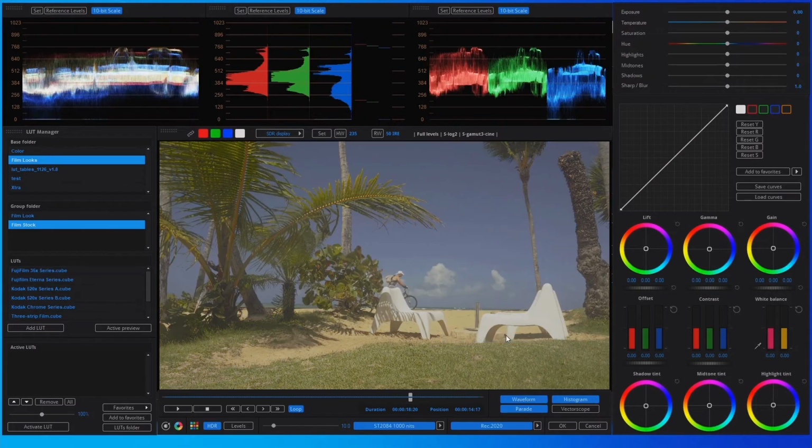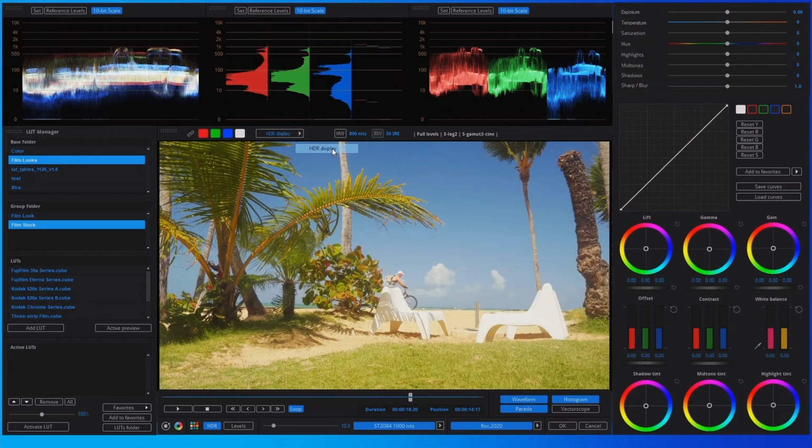Now we select the HDR preview display mode. If you have activated the Windows HDR display mode, the video will be displayed in real HDR. If not, a HDR simulation will be used. We can check in the parade that the video is correctly converted to HDR 1000 nits. When the HDR display mode is selected, the levels are shown in nits in the waveform and the parade.